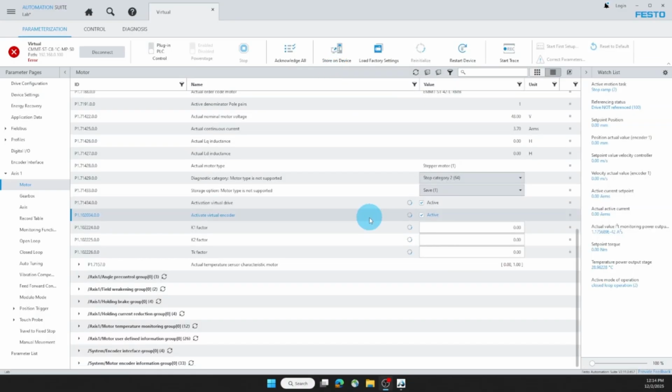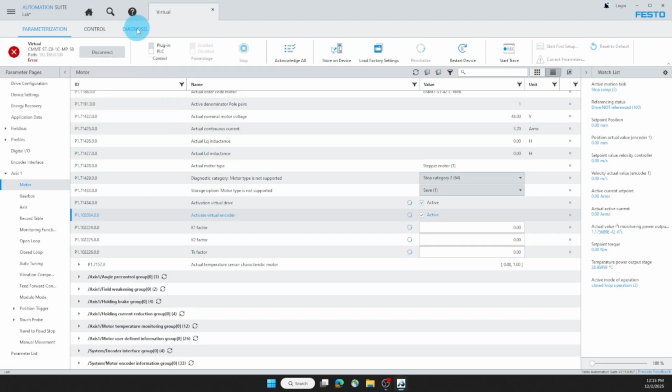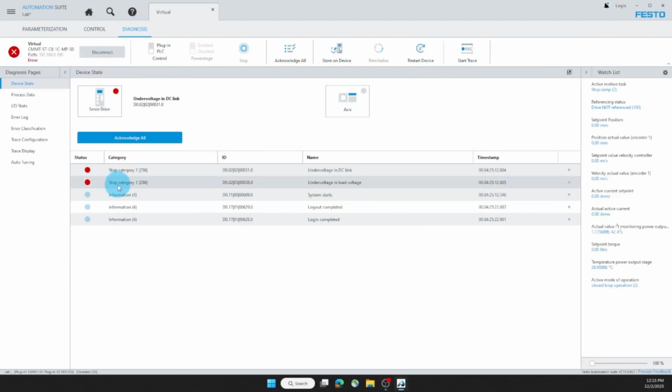Now if these values are changed, we're going to have to deal with some errors that are going to pop up, because now the drive is allowed to work in this virtual mode, but because of not having load supply voltage connected, it's going to have additional errors. You can see that here. My current error is this 00031 under voltage in DC link, which is related to not having load voltage supplied. Under diagnosis, I can see that there's actually another error here too, which is talking about this load voltage.